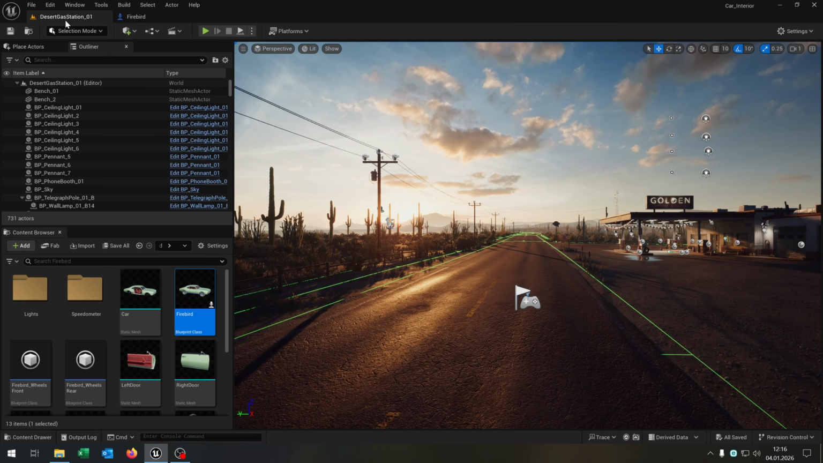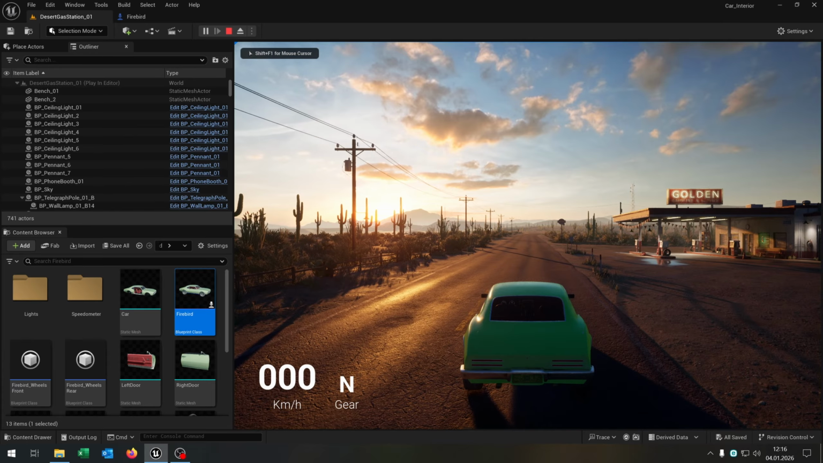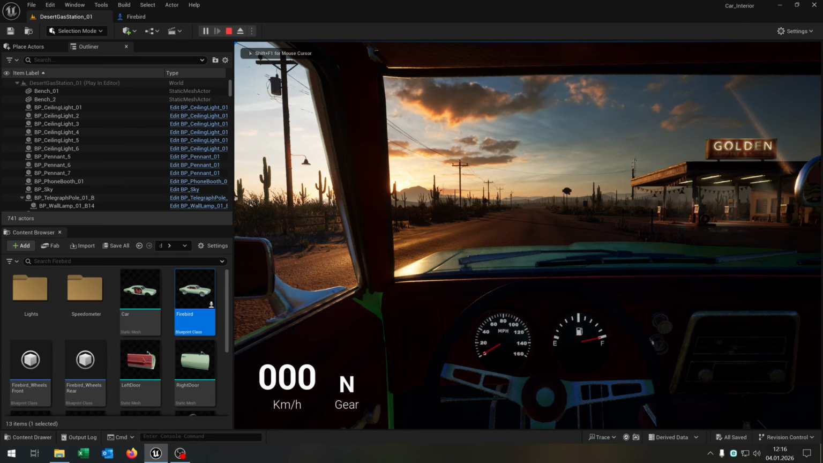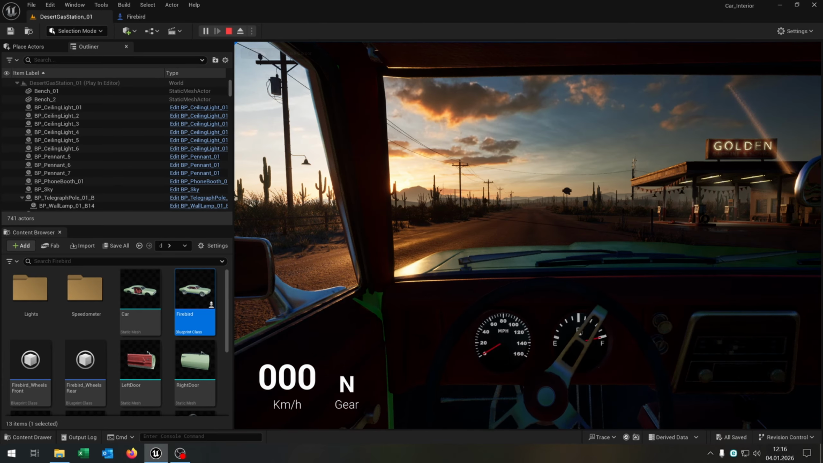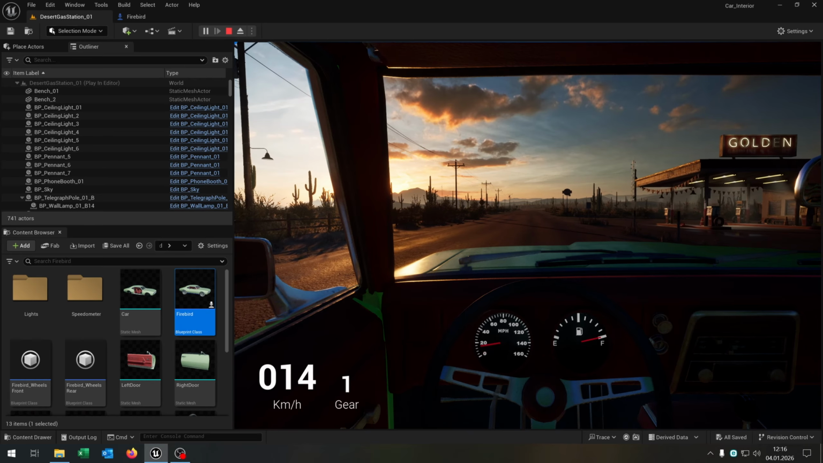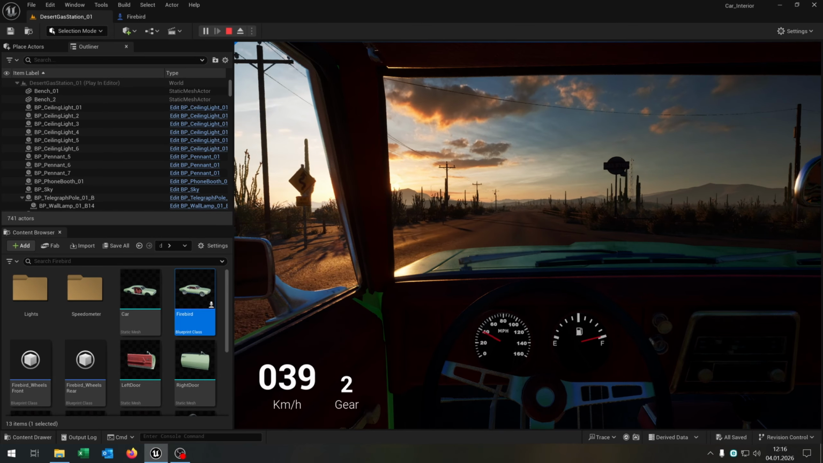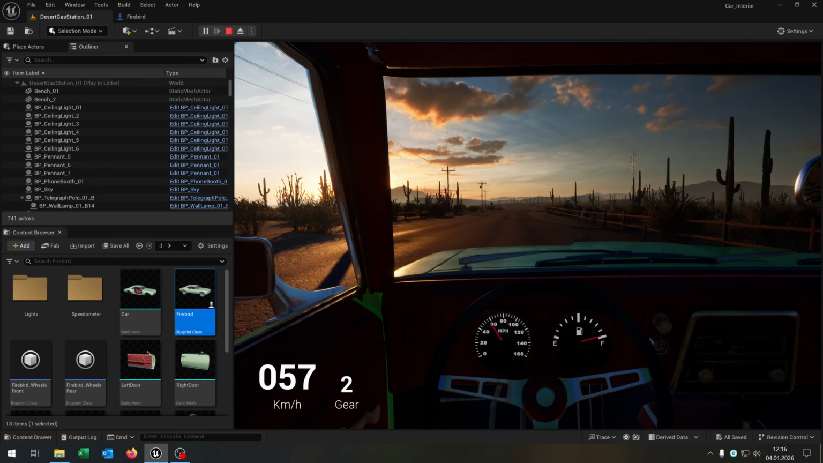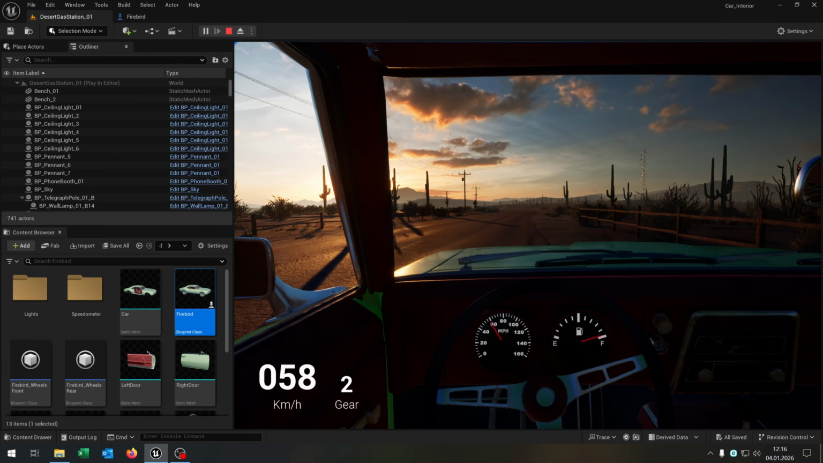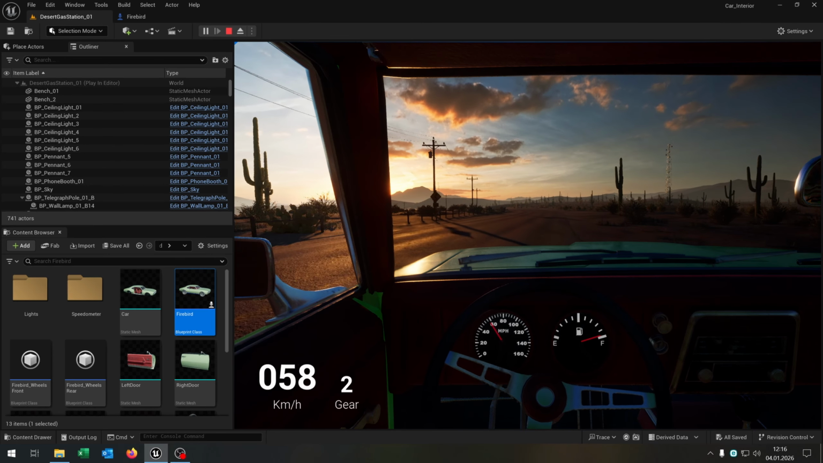Compile and save this. Let's see if this works. We hit play. I can switch to the indoor camera. I can use the steering wheel. I can use my gear stick for gear 1 or 2. Let's go to gear 1. Drive forward. Change the gear to 2. And we can drive with the manual gear, with the steering wheel.